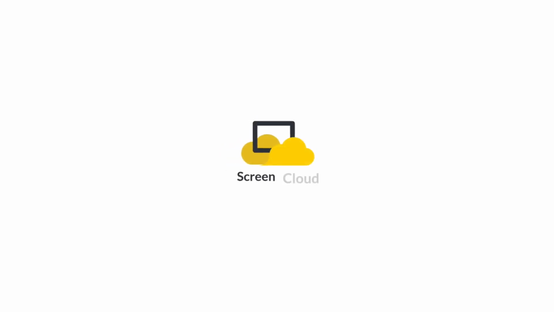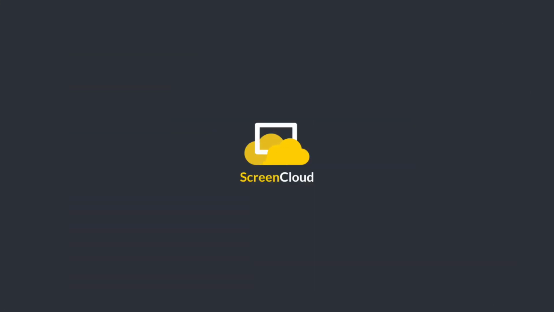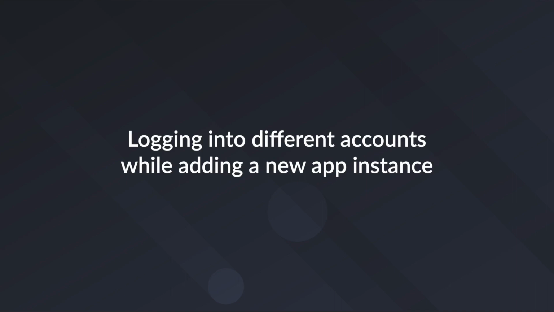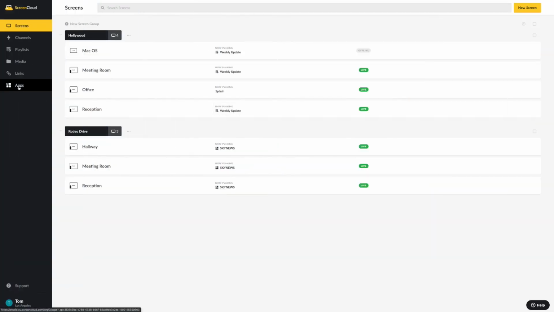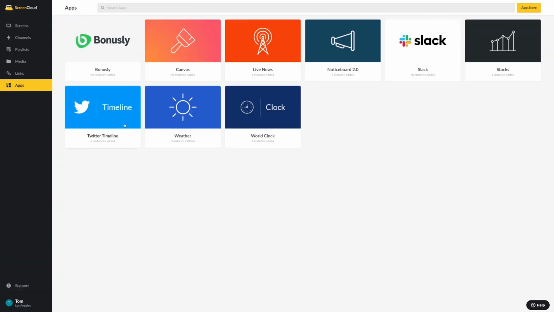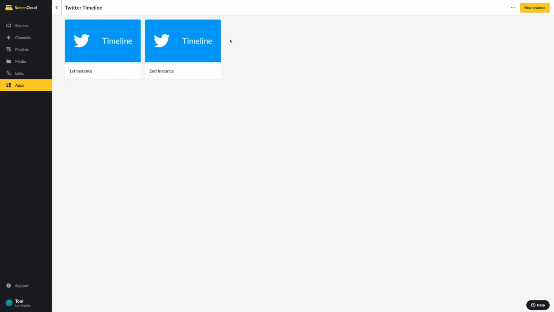Hello, and welcome to our video walkthrough for how to log into different accounts while adding a new instance of an app in ScreenCloud. This tip is useful for using apps to connect with multiple accounts if you'd like to pull in a variety of content to your digital screens.